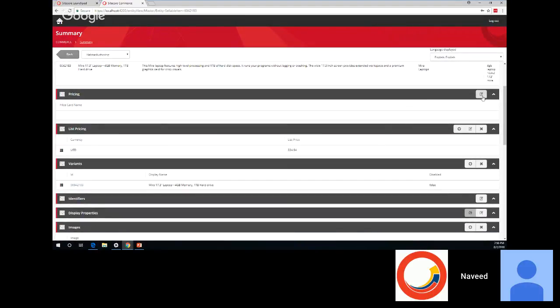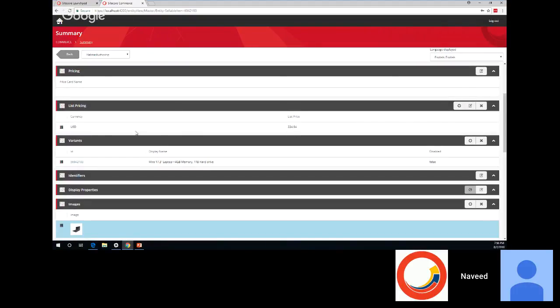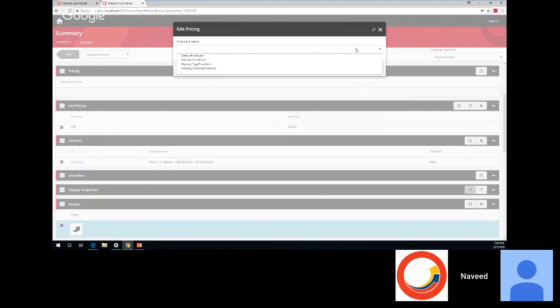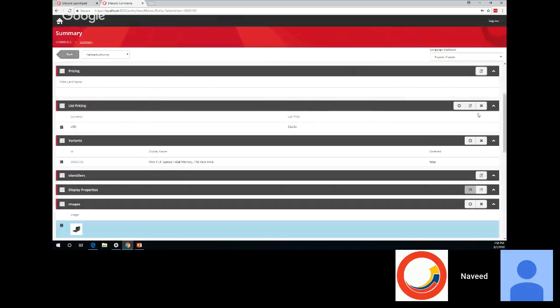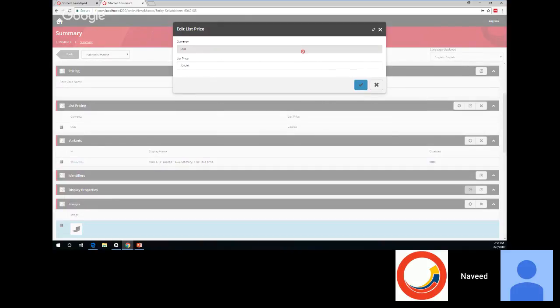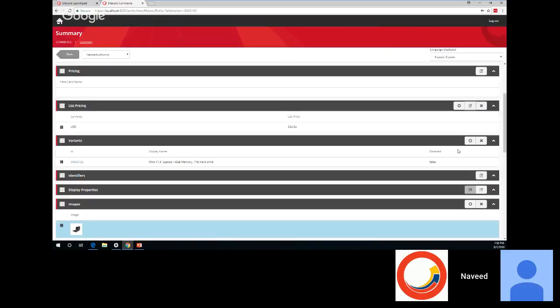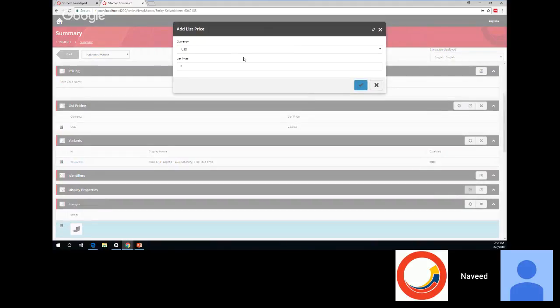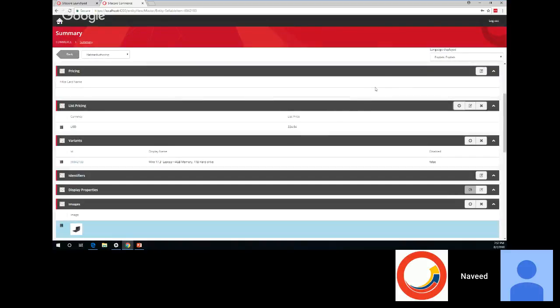So next thing is pricing. Either you get a pricing as a list price, or you get it from a price card. A price card is kind of like a predefined price for that product. Either you define it via price card, or you display it as a list price. The list price is over here. Right now it's just in USD, but if I want to add an additional price, I will have to specify a currency, and then I can also specify its list price. If the price card is present and the list price is also present, then the price card will take over the list price.